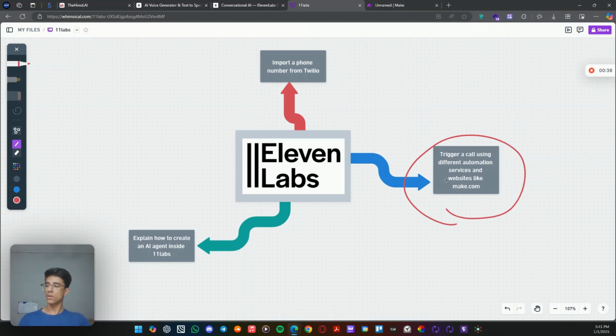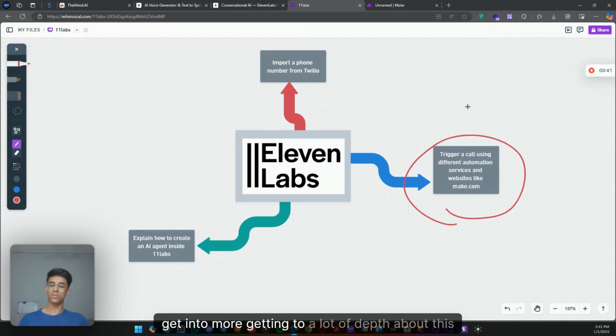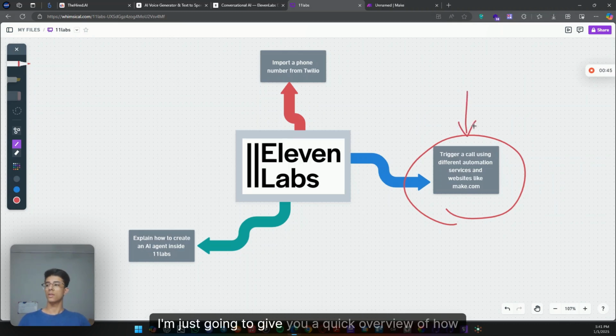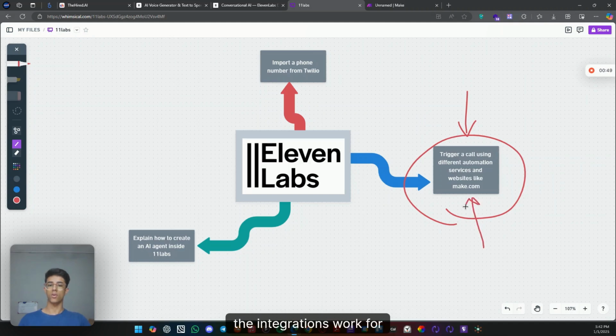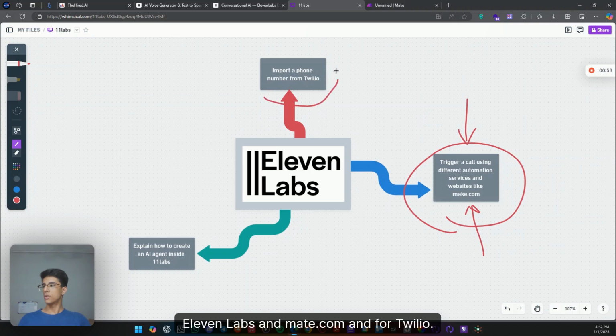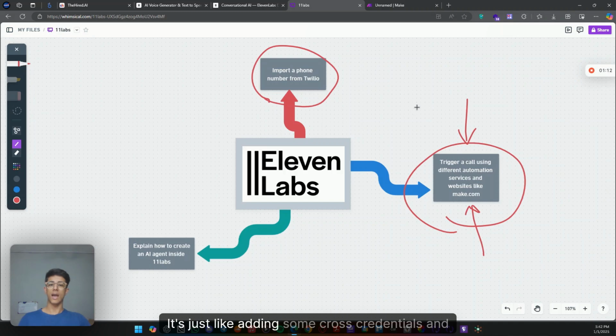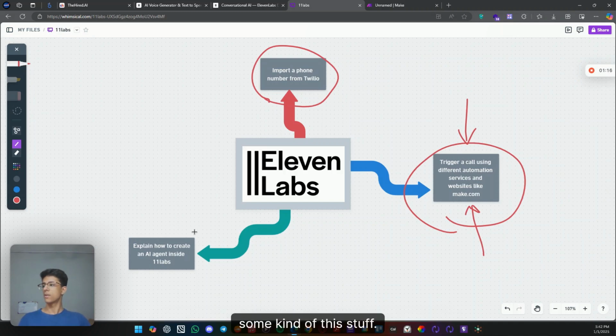I'm not going to get into a lot of depth about this part of the video. I'm just going to give you a quick overview of how the integrations work for 11 Labs and Make.com. And for Twilio, we can just quickly see the part in the video. It's just like adding some credentials and that kind of stuff.